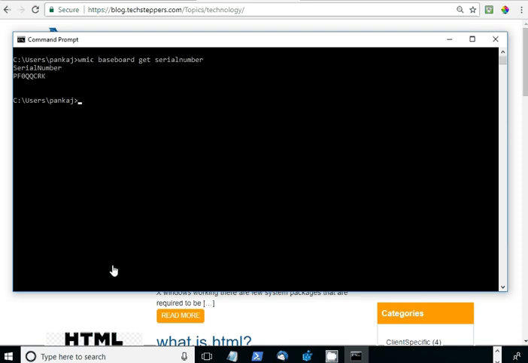Same way, let's say you want to see the BIOS details of your machine: WMIC, then bios, then you can use get, and then name. So you will be able to see here the exact BIOS name the motherboard has on your laptop, on your computer. You can see that. Same way, now you can see the version detail.